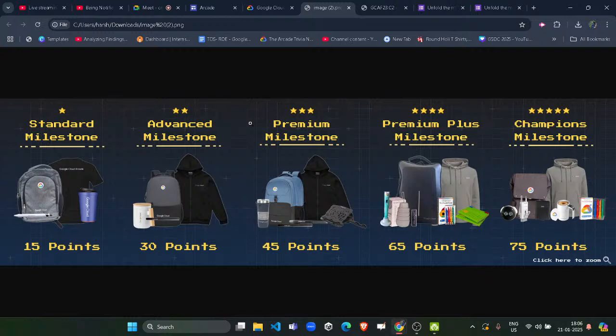Like in lots of programs, there are ranking systems where only the top 3 or top 10 candidates would get these swags. But here, that is not the case. Last season, over 2 lakh students participated in the whole program, and around 70% of them were able to achieve their Google Cloud swags.